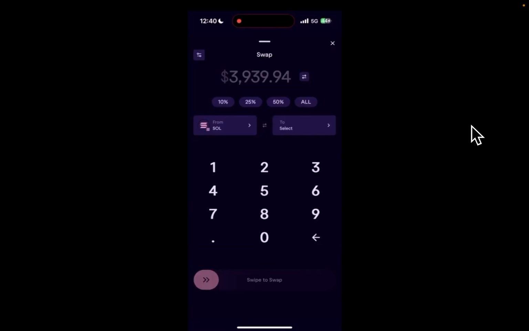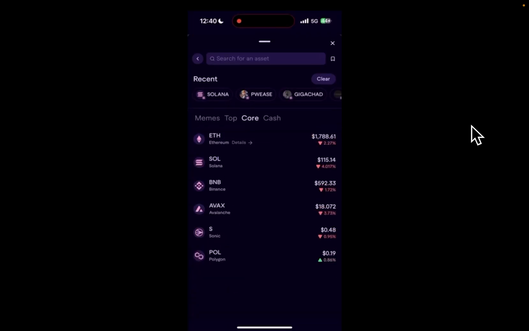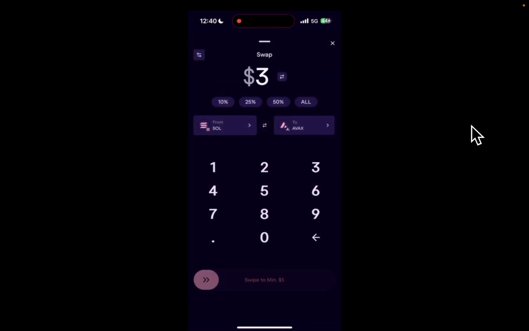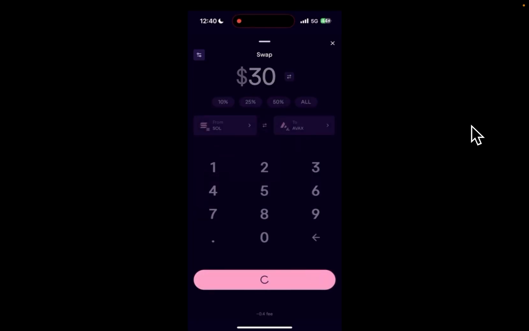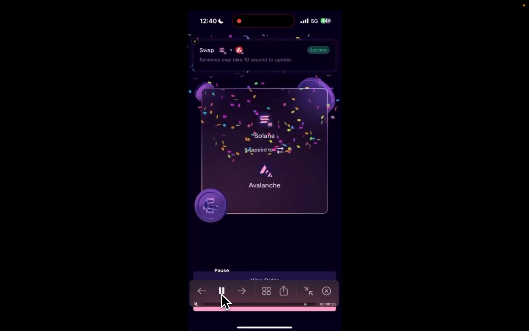From there, you're going to click Swap and swap that Solana to Core and then Avalanche. You're going to select the amount that you want to swap in and swipe away. And in just a few seconds, you will have Avalanche in your wallet.